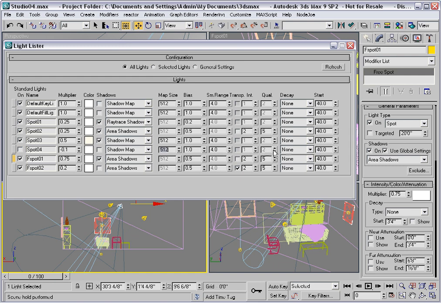And notice that it supports decay and the distance where the decay begins. Now, I'm not a big fan of decay because I prefer attenuation, but I guess there just isn't enough room in this dialog box to include far and near attenuation controls.